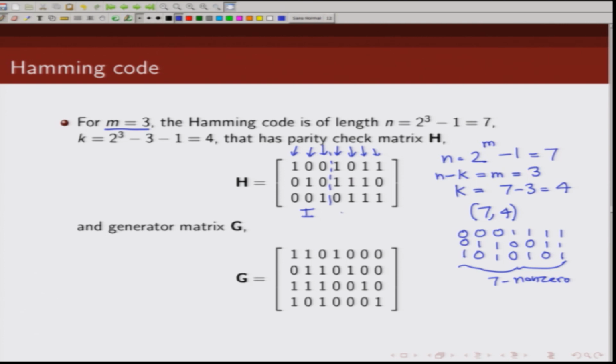Now, since this matrix is of the form [I P], I can write the generator matrix. This will be [P transpose I]. So, P transpose: 1 0 1 1 will come here as 1 0 1 1, 1 1 1 0 will come as 1 1 1 0, and 0 1 1 1 will come as 0 1 1 1. And then this is the identity matrix. So, this is our generator matrix for this 7-4 Hamming code.